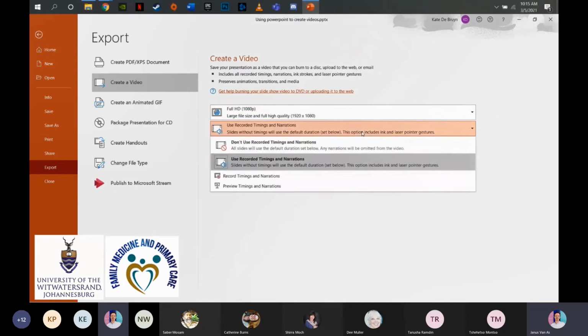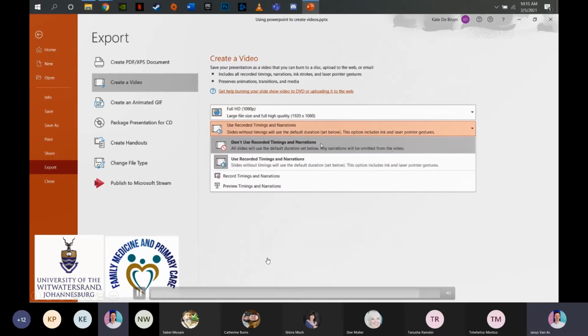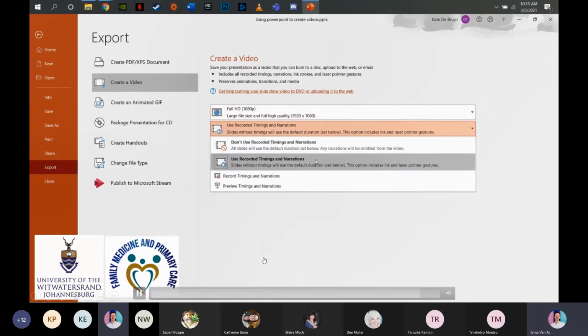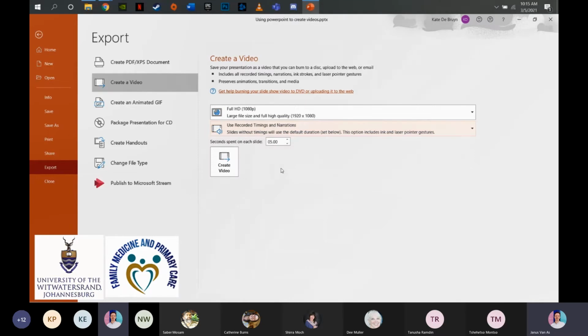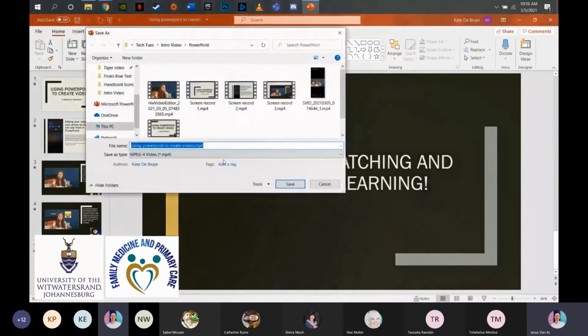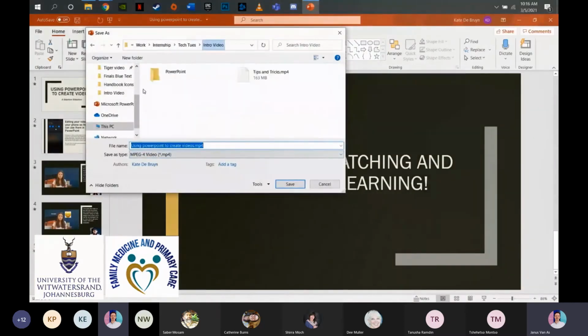Then over here, we have options to say don't use recorded timings and narrations, but we do want to use our recorded timings and narration. So let's just keep it on this option here. Don't worry about the seconds here spent on each slide. Just go to create video. You're going to save this into the file that you want, name it however you want, and just say save. As long as you've got the MP4 file extension there, you are good.